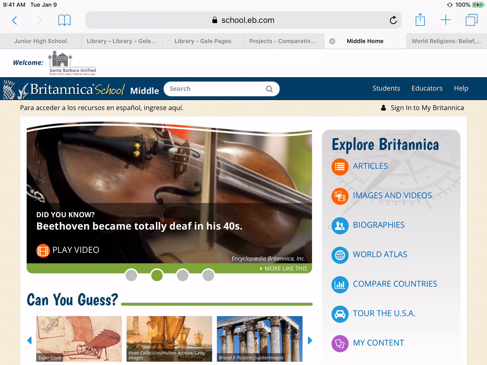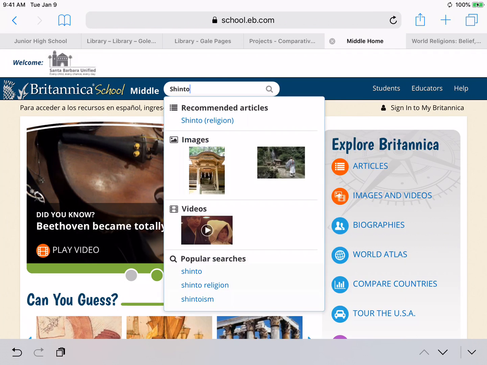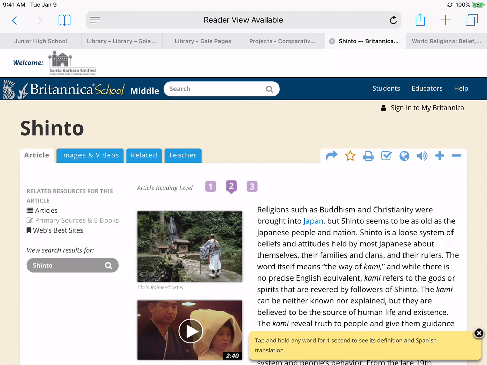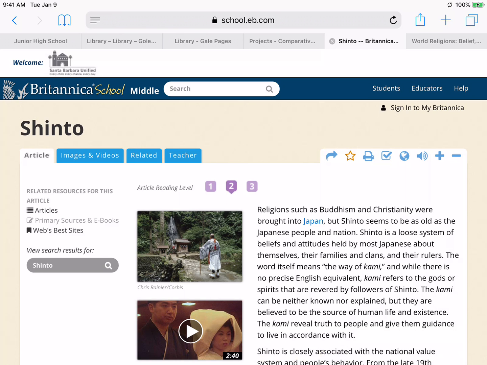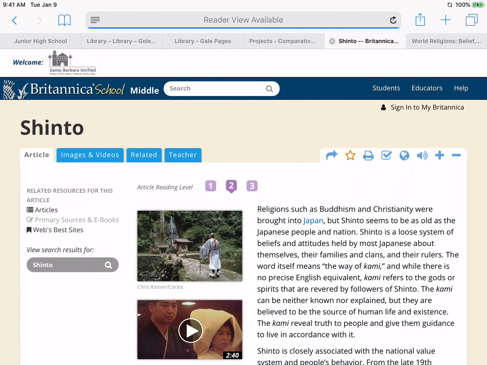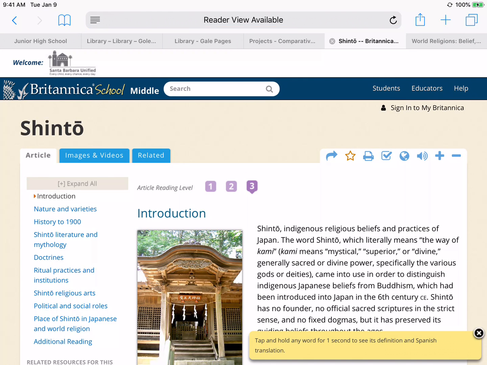And just up here in the search, type in the topic you're searching. So in my case, I'm going to put Shinto and press return. And now I have a few different articles. I'm just going to pick this top hit called Shinto Religion. And there are a couple cool things about Britannica. You can choose your reading level. So 1 is the easiest reading level, 2 is medium, and 3 is the hardest reading level. So that's up to you.